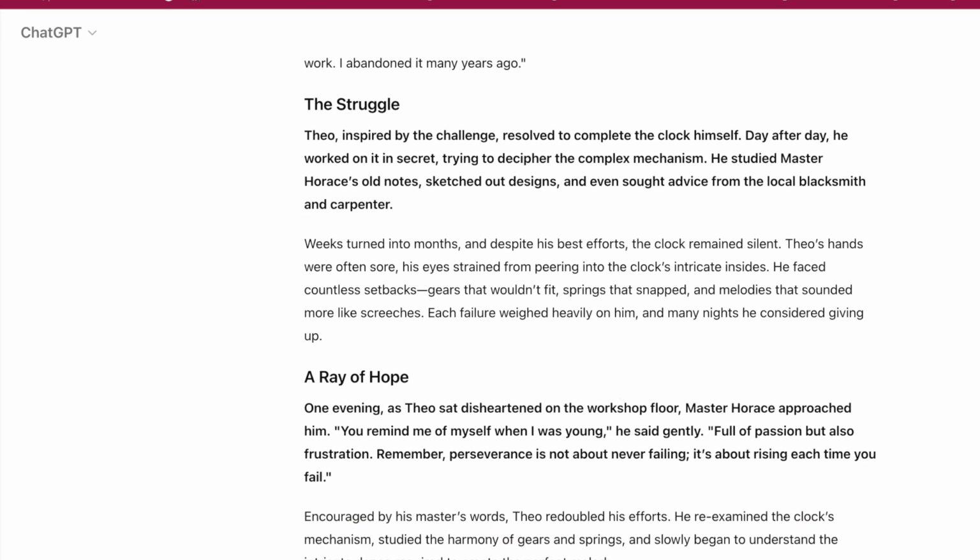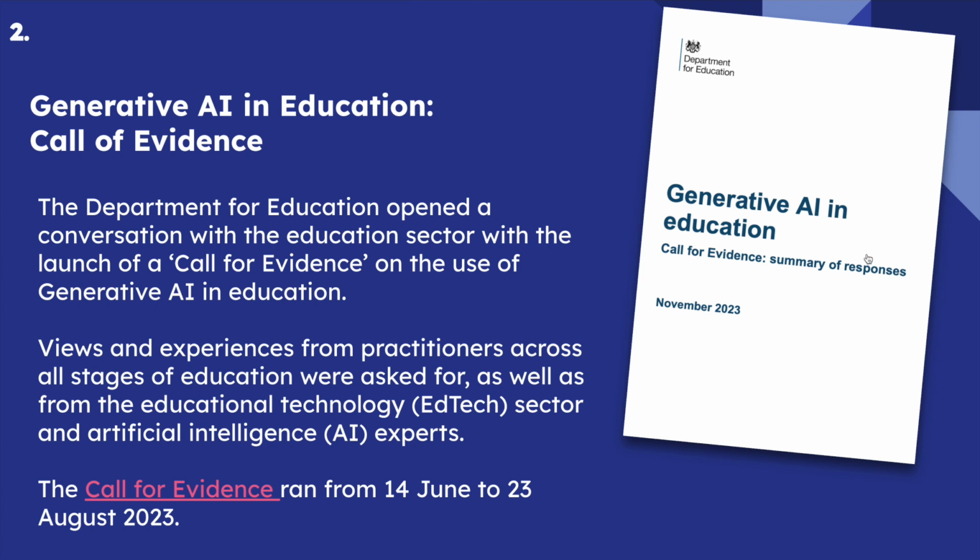So I'm going to go back into the presentation. Let's have a little look. Generative AI in Education, a November 2023 publication, Call for Evidence Summary of Responses. So the Department of Education opened a conversation with the educational sector with the launch of Call for Evidence on the use of generative AI in education.